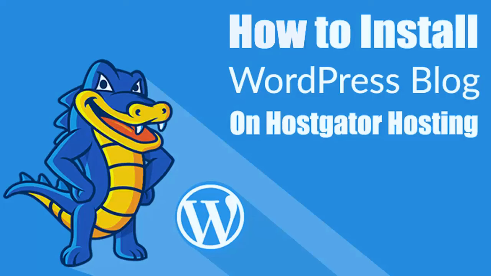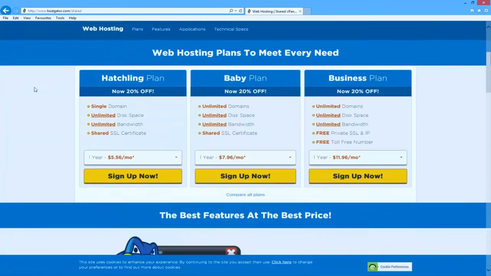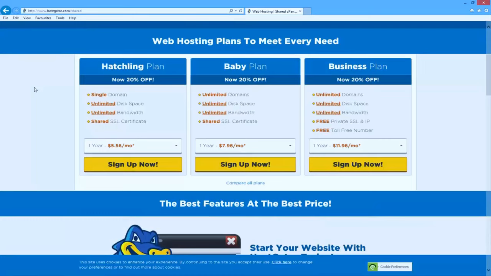The first thing you need to do is open up your internet browser and go to www.hostgator.com, or alternatively you can just click the link below this video. Once you get to HostGator's homepage, you just want to click in the top left where it says web hosting, and then it's going to show you the different hosting plans they have to offer.